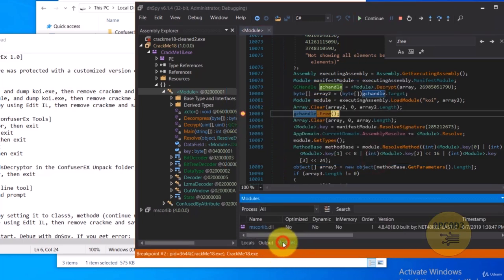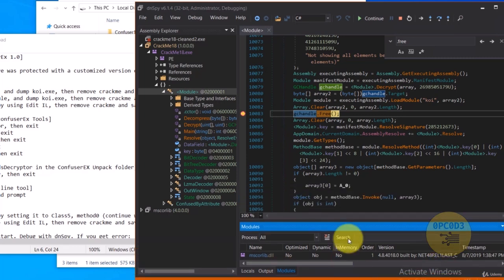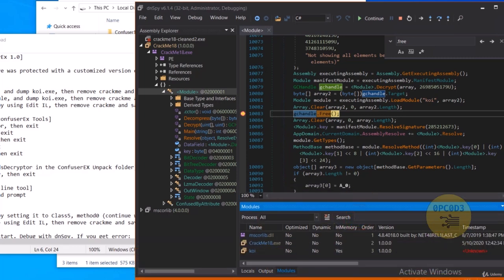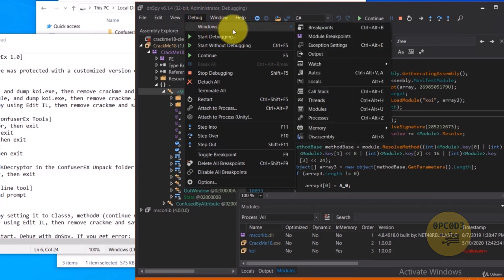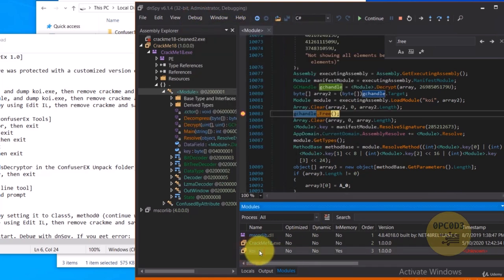Go down and look for modules. Click on the modules tab. If your modules tab is not showing, you can view it by clicking debug, go to Windows, and then click modules. There's an exe called cOI. cOI is the first stage of unpacking. Just before GCHandle.Free is called, the program itself has unpacked part of the assembly in the memory as cOI. That's why we put a breakpoint here.